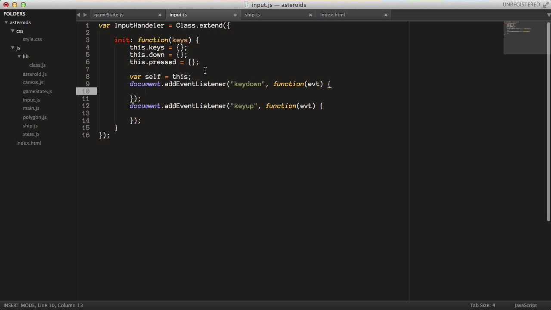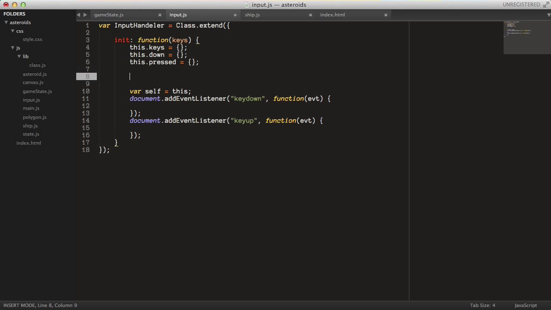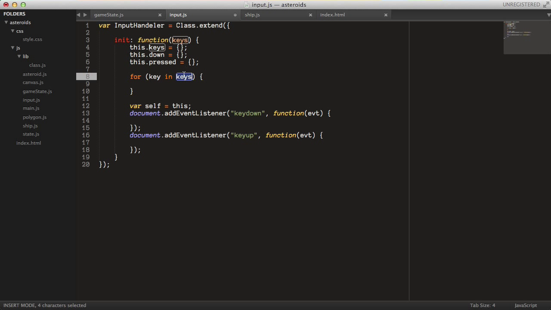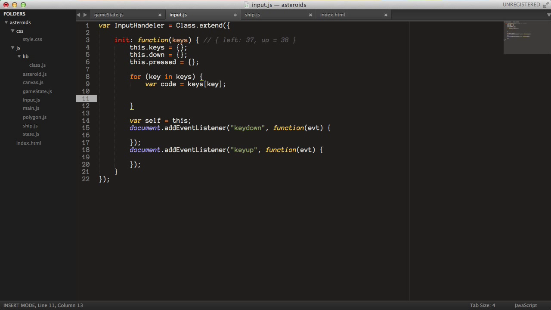So here, actually, we'll create this keys field first. Sorry for that. To create that, we'll just loop through all the keys in the keys parameter here. So say for key in keys, and that's keys of course this object and not this one. Then we say var code equals keys[key], like that. So later when we put in this parameter, it will be a JavaScript object, something like this, where we can say left equals 37, up equals 38, and so on. So left here will be the value stored in this one, and code here we can get from the keys variable using this syntax. Then we'll basically say this.keys[code] equals key, like that.